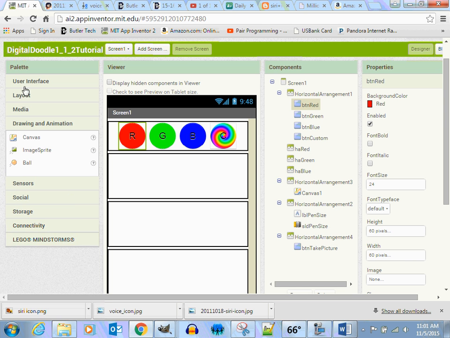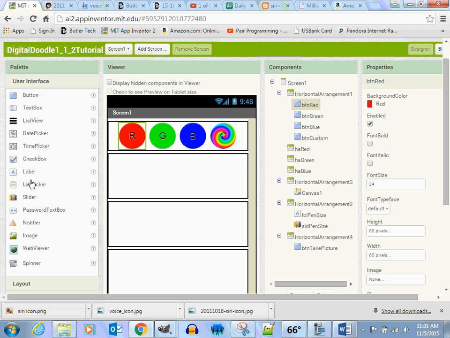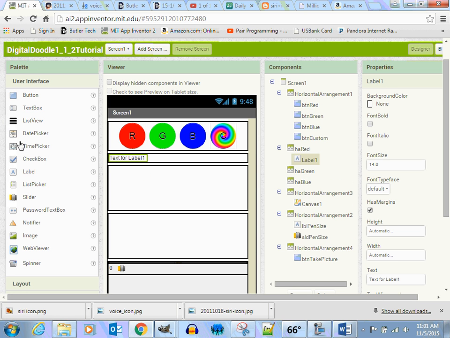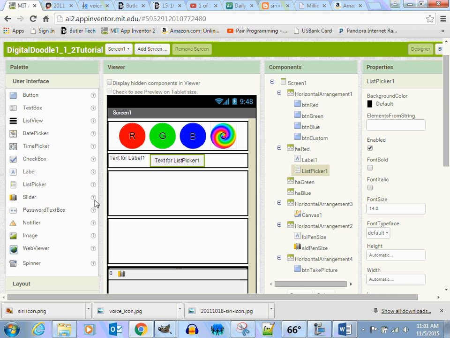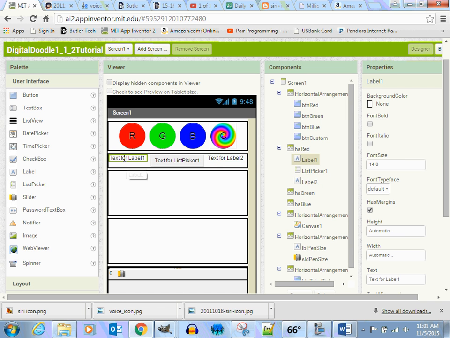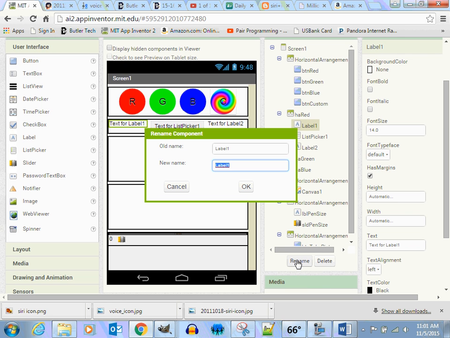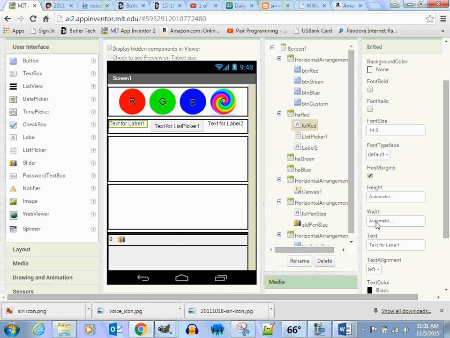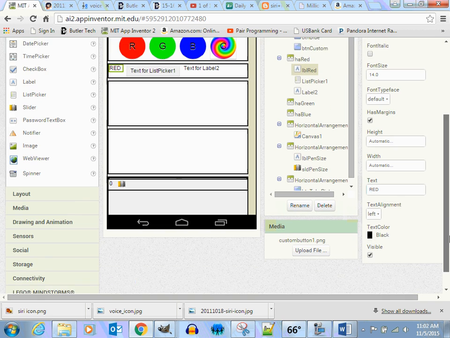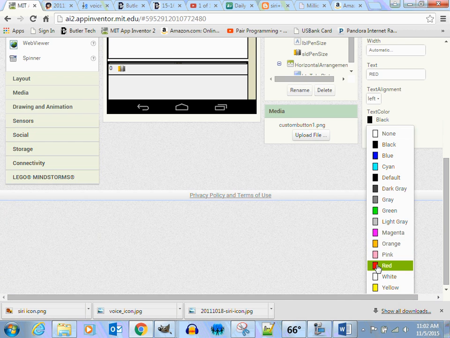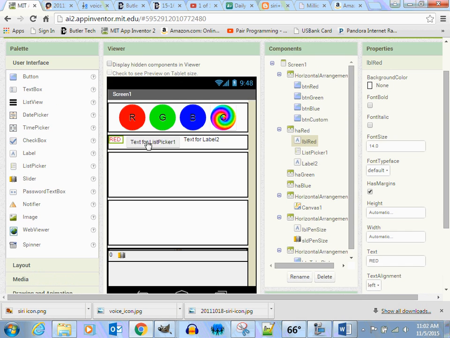So I'm going to go into my user interface, and I want a label. I want a slider and a label. Okay, and over here, this label is going to be called LBL red, and its text is going to be red, and its text color is going to be red. Makes that match the word. There you go, looks good.